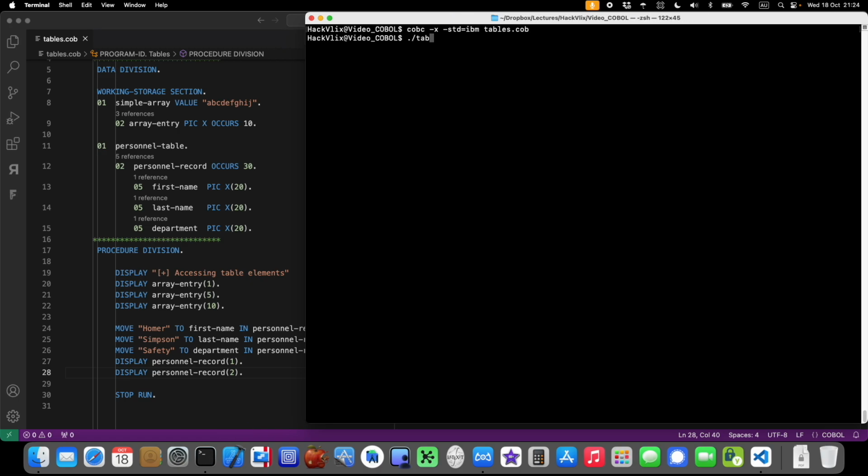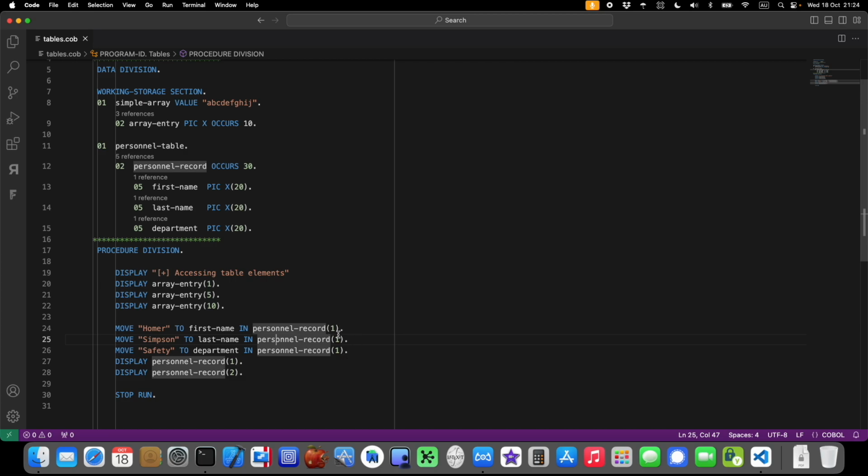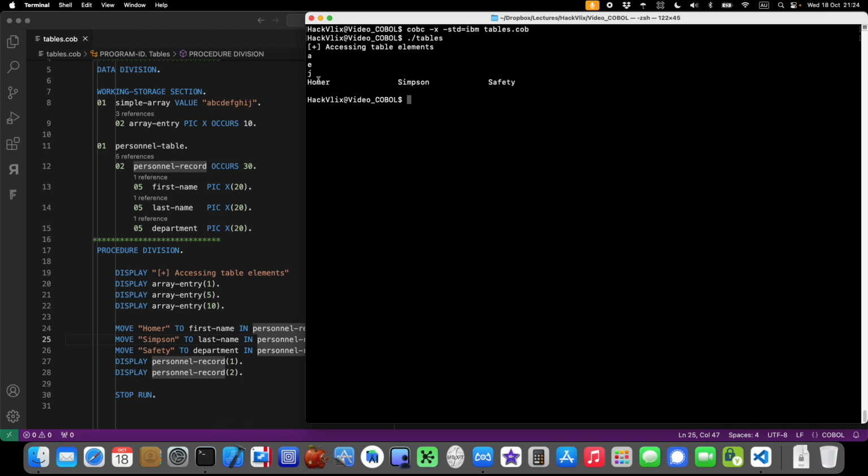Let's compile it. Yeah, so we get what we expect. So we get array entry 1, 5, and 10. So A, E, and J from this simple array. I have assigned these values to the first entry of my personnel table, and I see them here. And I also print the second entry, but I haven't assigned any values to that one, so we get an empty line here, a blank line.